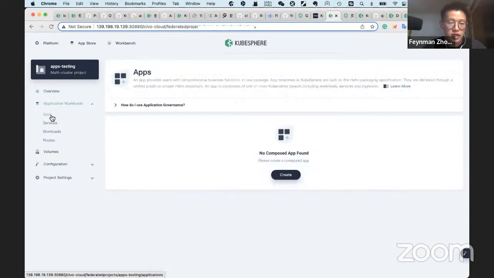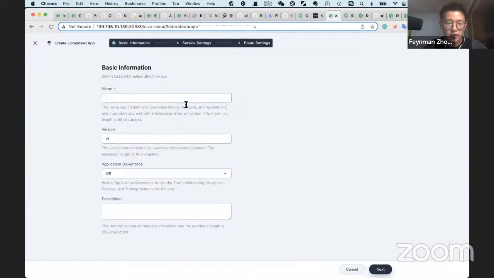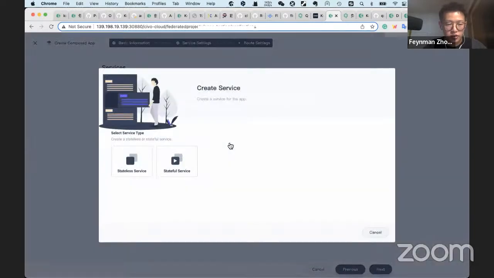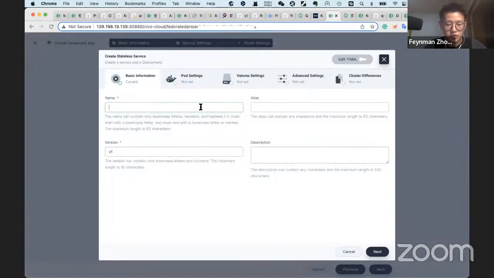Next, as a developer, maybe you want to deploy an application in this project and distribute it to multiple Kubernetes clusters. So we can create an application here. We can call it applications testing. Here we can create a stateless service and associate it with this project. Application testing, give it a name.